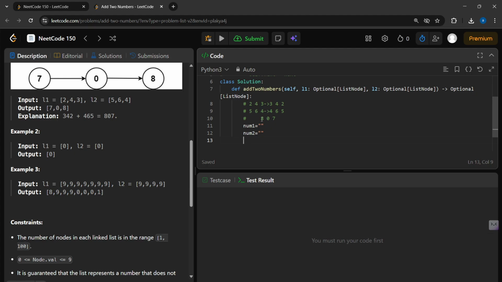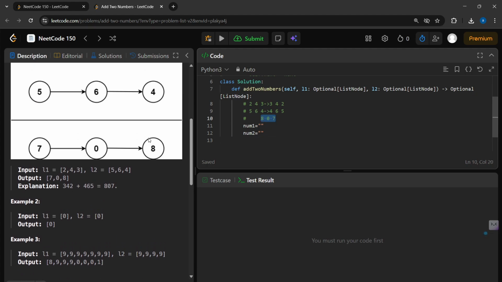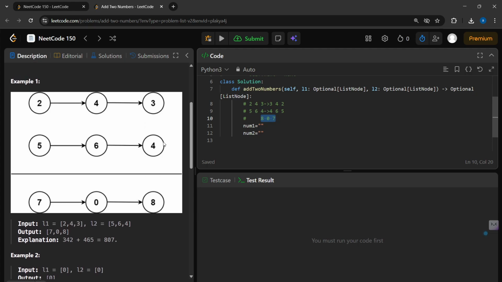Like if I got 807, I have to represent the reverse of it. The actual number will be 708. This reversed 807, which is 708, is the number I have to represent in the linked list. In the linked list, it will be easy for me to pick each and every element and keep it in the linked list as a node. So num1 and num2, let them be strings.